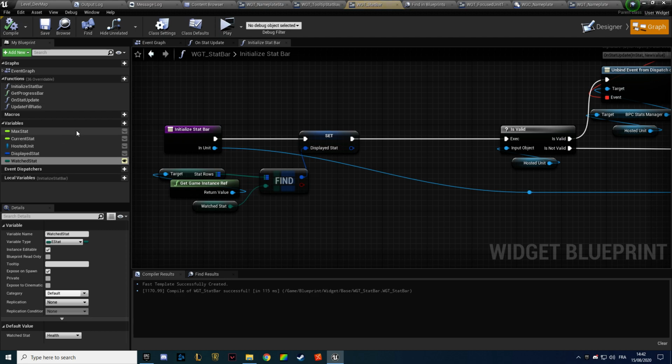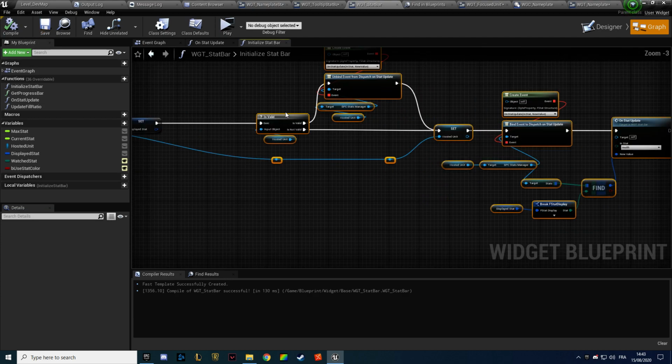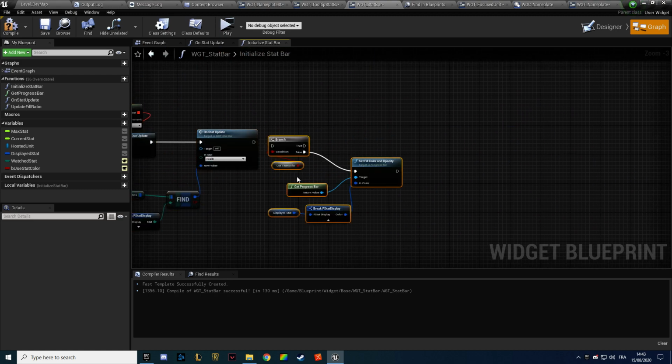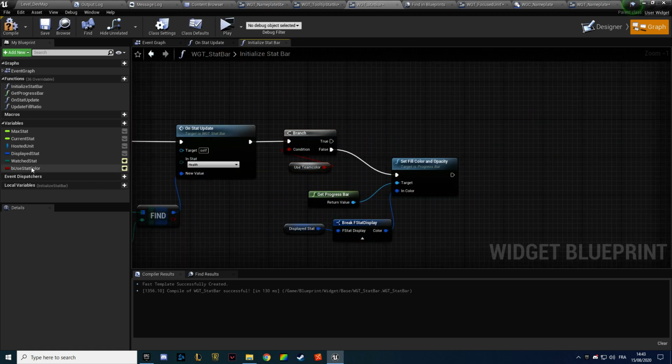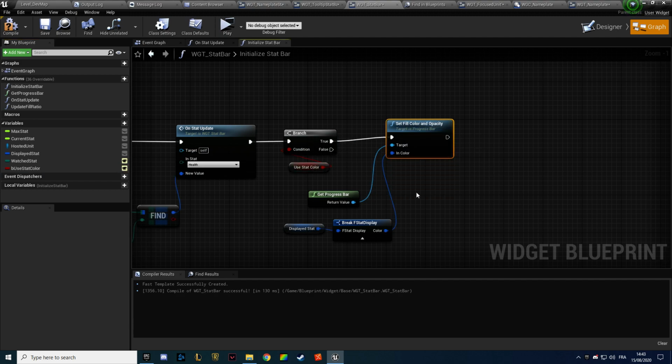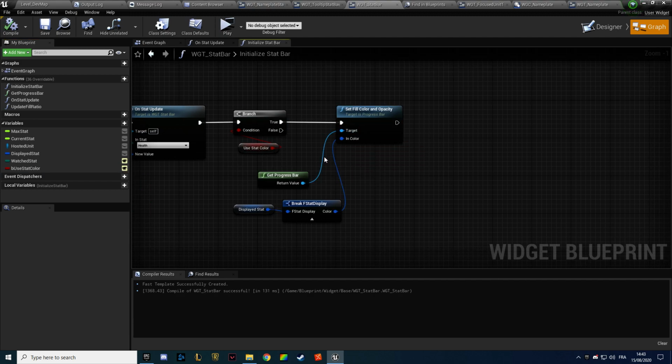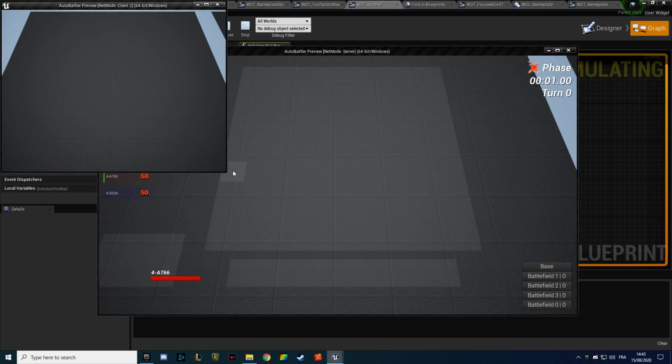We want to open up the parent class. This is going to be a Boolean. This is going to be called b use team color. Use stat color rather. And this is going to be true by default. This is going to be public. So when we initialize everything, we want to check if we're using the stat color, and if we are, we're setting this, and just doing this should put the bar to the proper color.